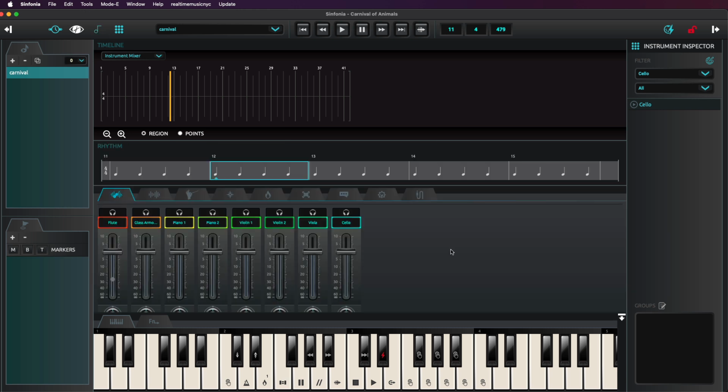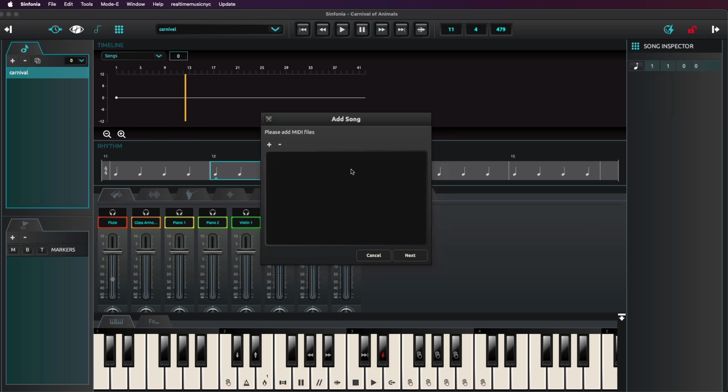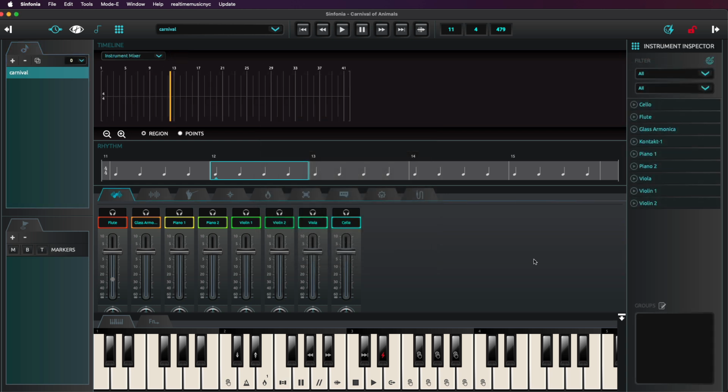How about if you'd like to add more songs? You can do that too. Provided you're in edit mode, click the plus button. A new dialog box opens up, asks you to add the song, hit plus, and select your MIDI files. As we said, this is the first iteration of Sinfonia Creator. We hope you enjoy it and look forward to the many updates and improvements we make moving forward.